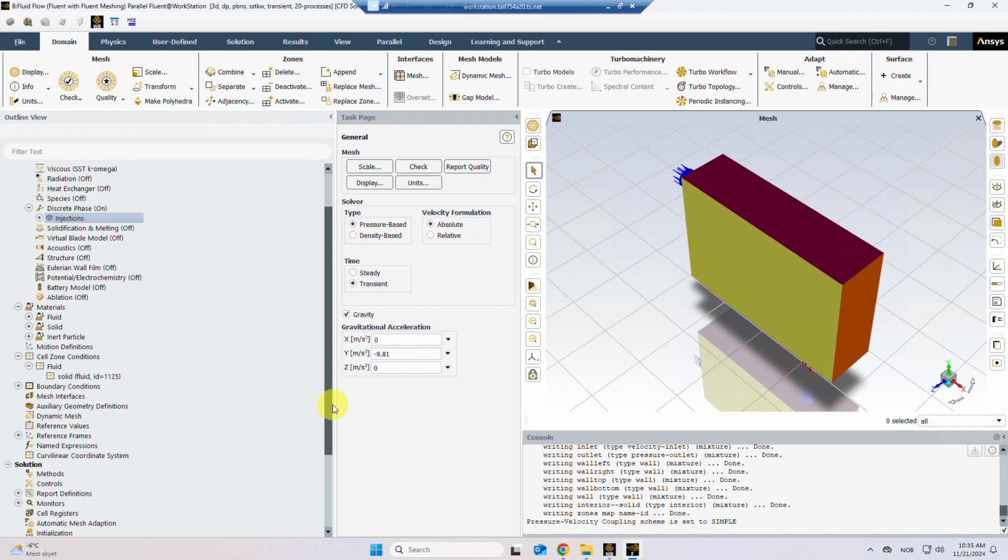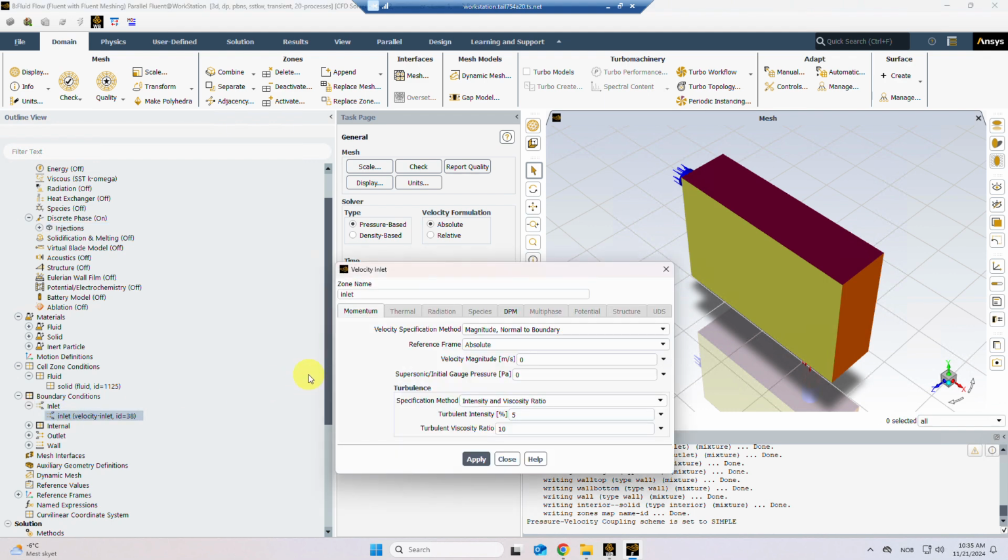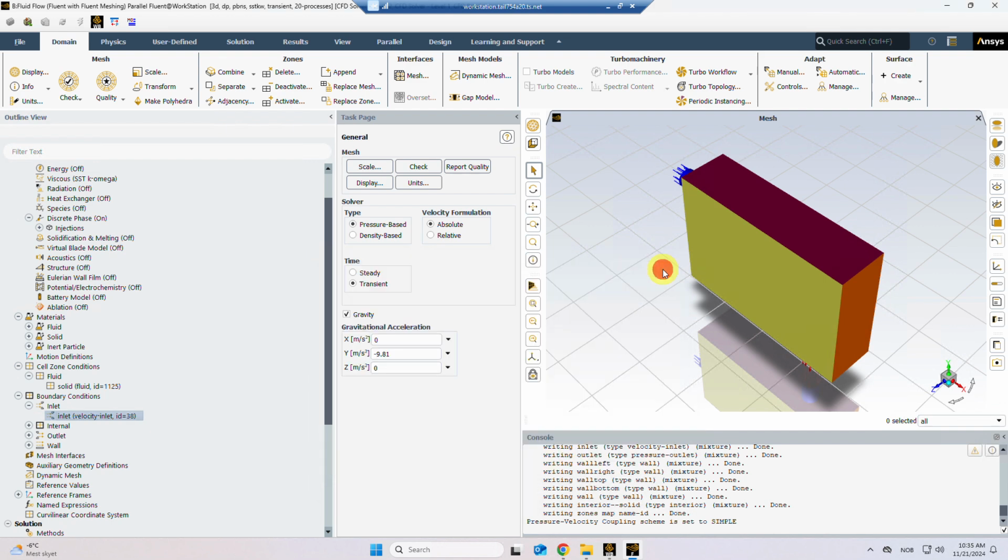I'm going to change the boundary condition of the inlet. Where is the boundary condition? The boundary condition is right here. You click on inlet, and then the velocity magnitude is the same as my particle velocity, which is 1 meter per second. Okay. The outlet is at 0 gauge pressure, which is fine. I'm not going to touch it.